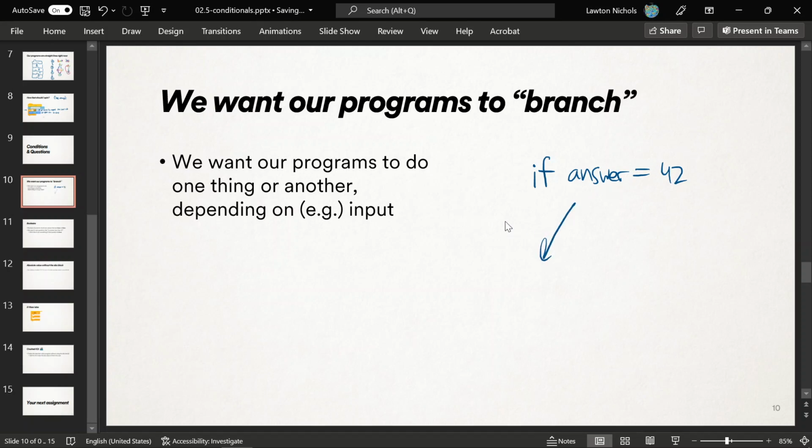And if the answer is yes to that question, I would like to do this first thing. Otherwise, if the answer is no, I'd like to do the second thing, something different. And then maybe once I've had my choice of either of those, we can come back and then do the same straight line program down here. That's what we would like to have. Does that idea make sense?